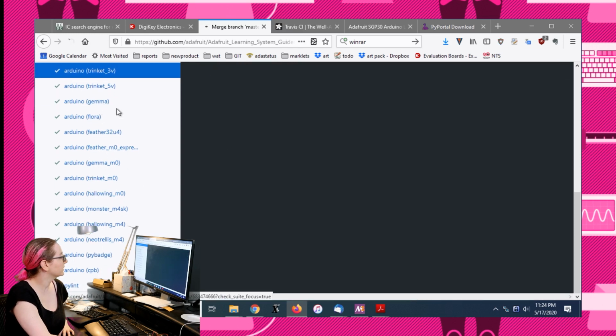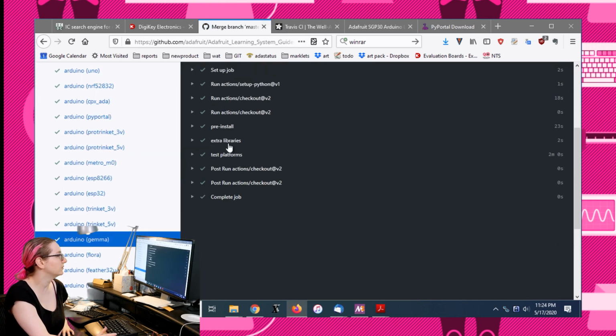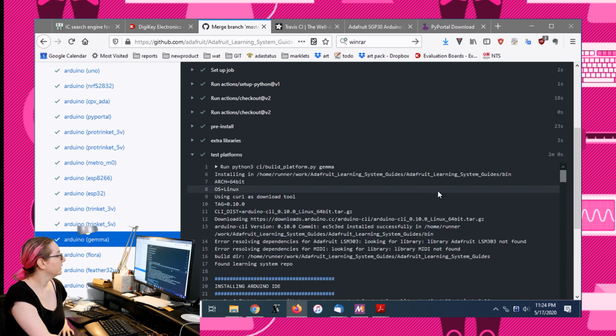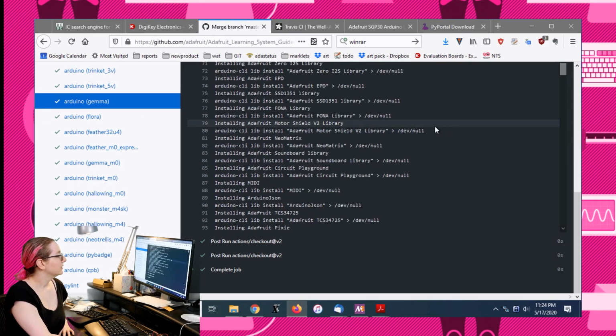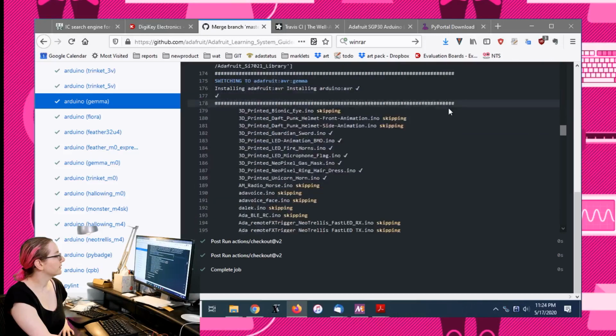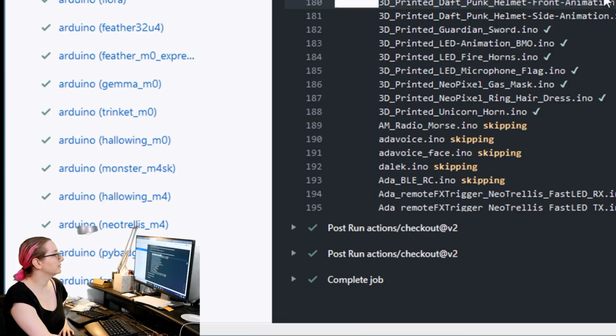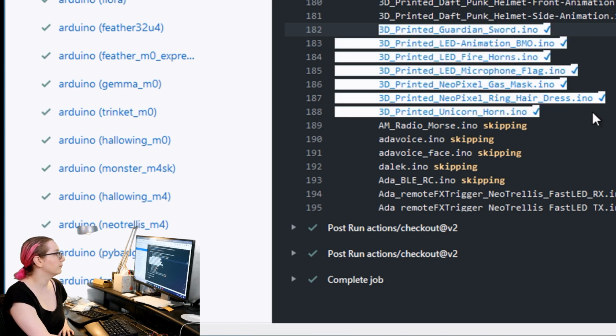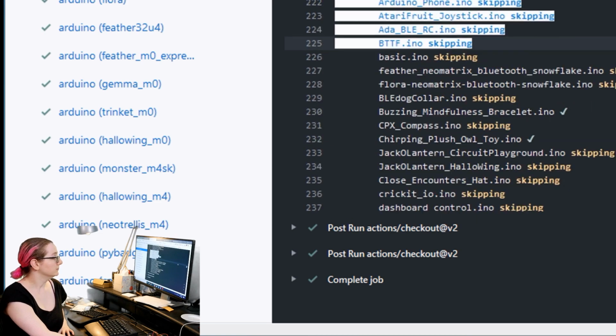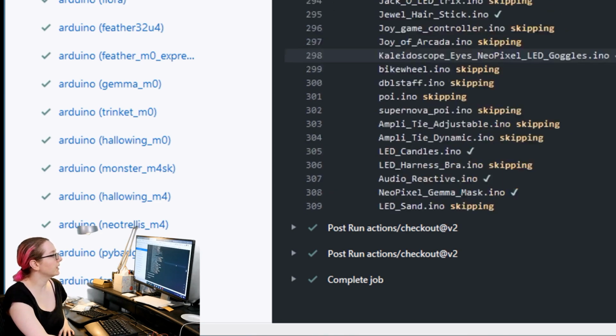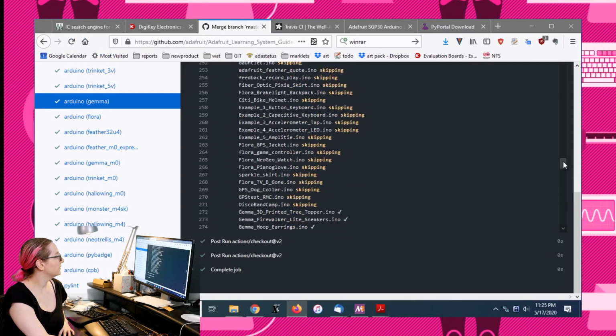So this tests, each one has a different collection of examples. Every example is usually tested by only one platform. So for example, for Gemma, here's the list of every example. And you can see the Daft Punk helmet isn't a Gemma project, so it doesn't test that one, it skips it. But it does do NeoPixel ring hair dress and microphone flag. So there's a couple hundred different projects, let me see how many there are.